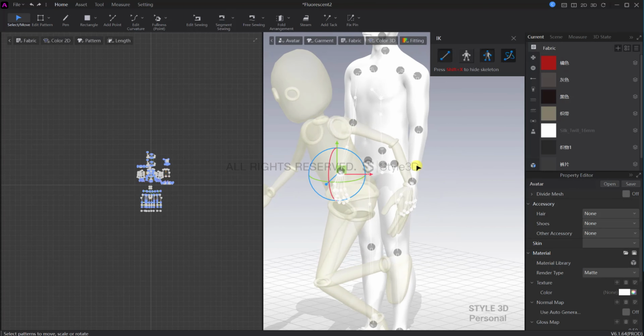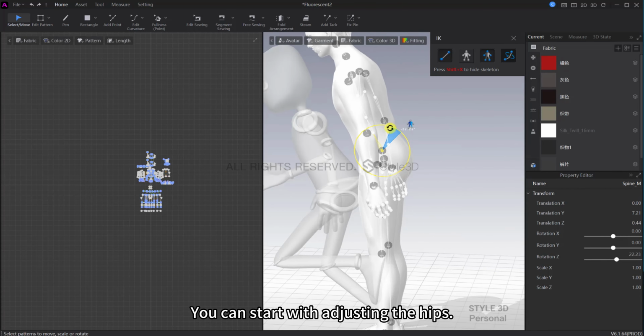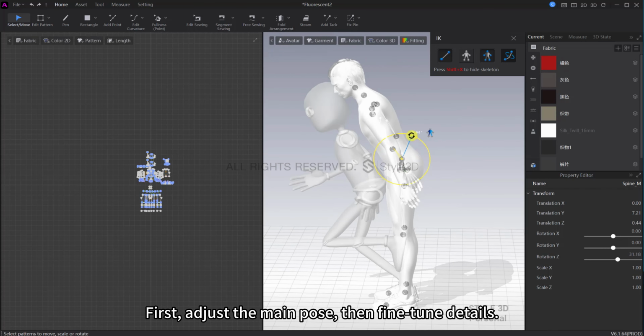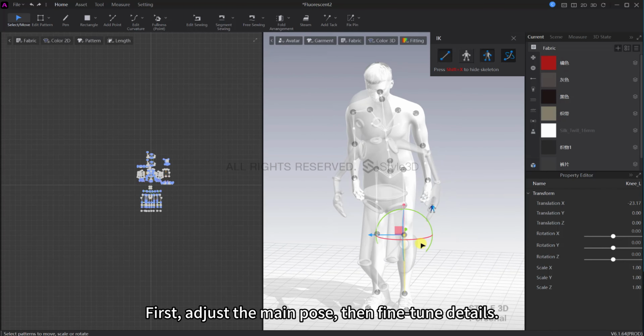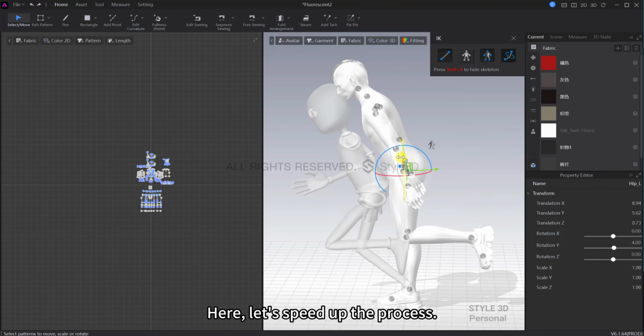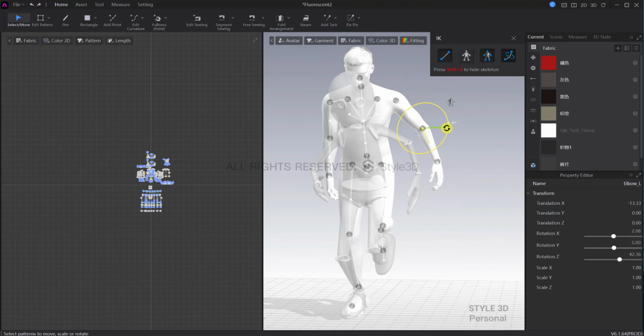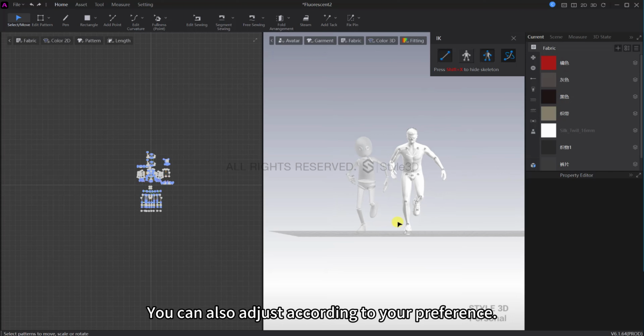Open the skeletal. You can start with adjusting the hips. First, adjust the main pose, then fine-tune details. Here, let's speed up the process. You can also adjust according to your preference.